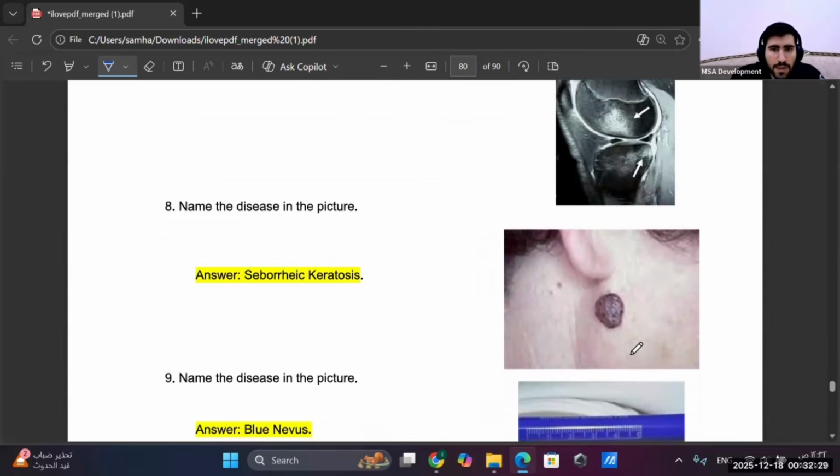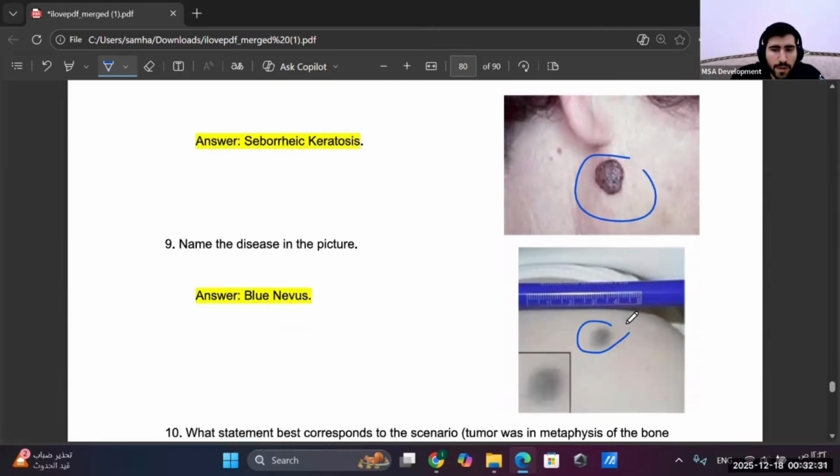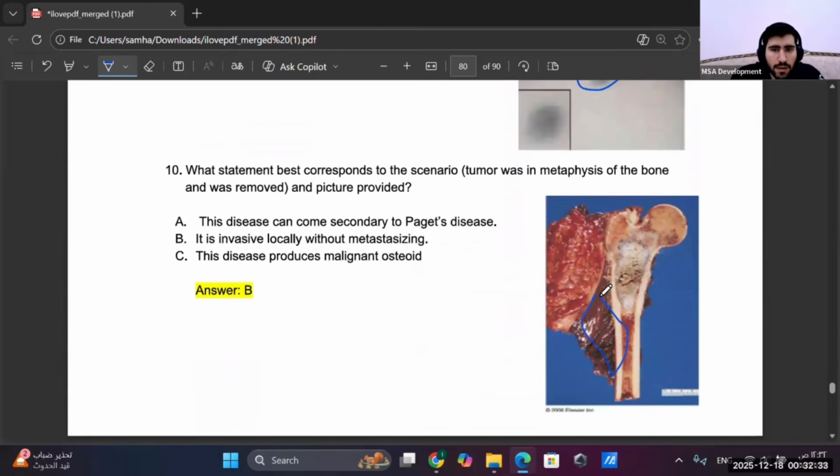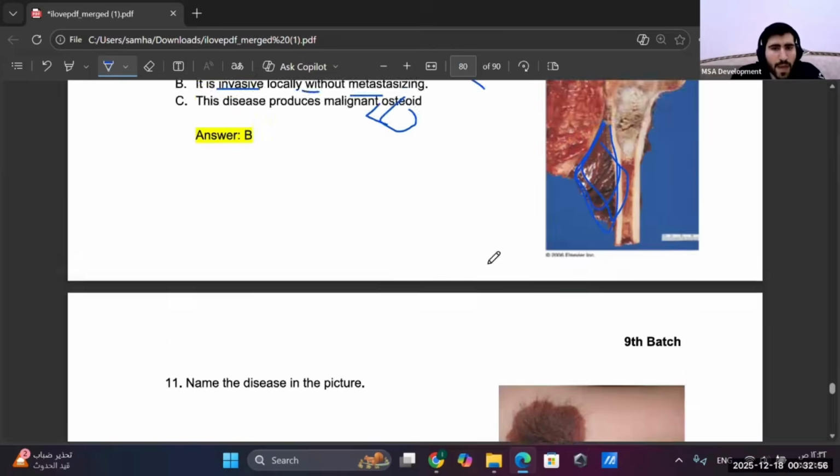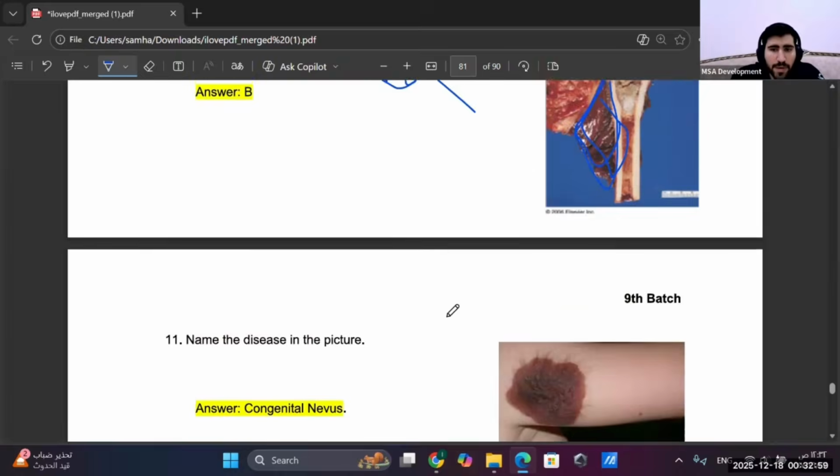Then do we have seborrheic keratosis, blue nevi? This is the chondrosarcoma. What is true about chondrosarcoma? This disease can come secondary to Paget. No, it's chondroblast. So not related to Paget. This disease produces malignant osteoid. No, it's chondroblast. It's cartilage. It is invasive locally without metastasizing. Yeah, that's it. I don't think these types of questions come anymore, by the way.